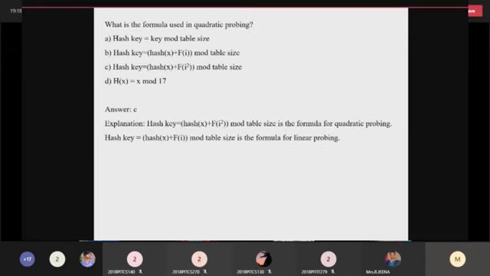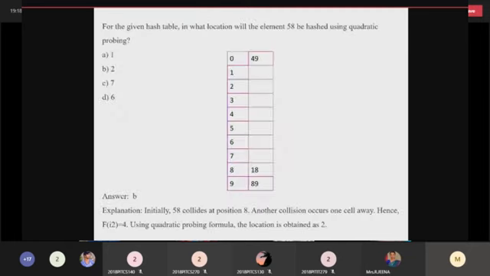What is the formula used in quadratic probing? So here the answer is h of key equals key plus f of i square modulo table size. That is the formula for quadratic probing. What about linear probing? Linear probing means f of i modulo table size.